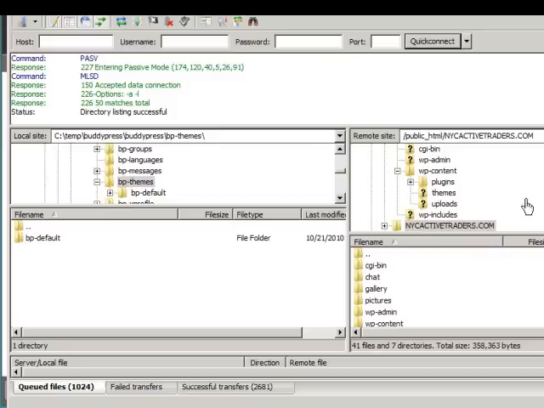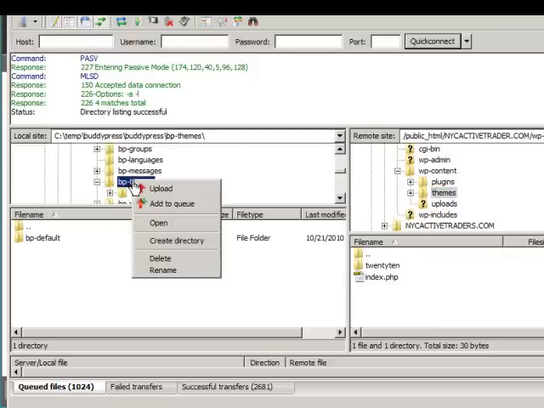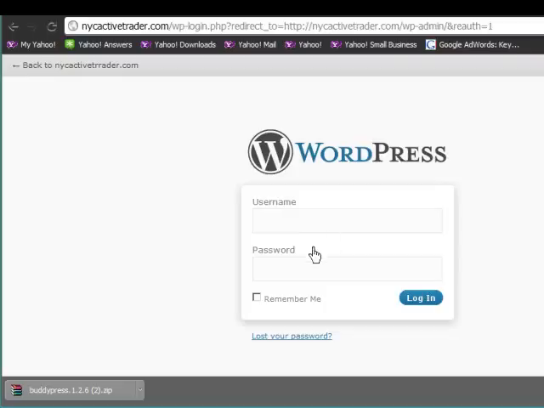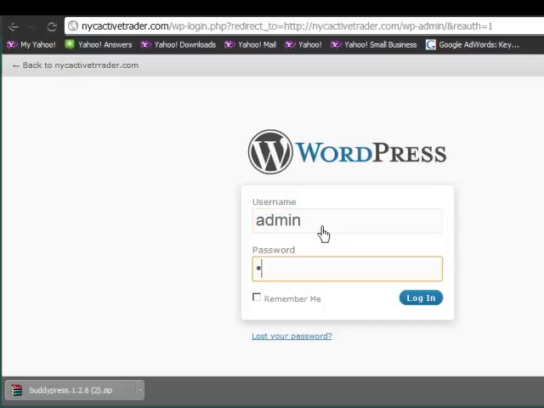Okay, the next step, we're going to have to upload the theme. BuddyPress requires a unique theme, so let's go to the theme folder. It was included in the zip, so we're just going to click upload. It's doing the upload. Okay, now let's go to WordPress, log in, and do the BuddyPress installation and install the theme.